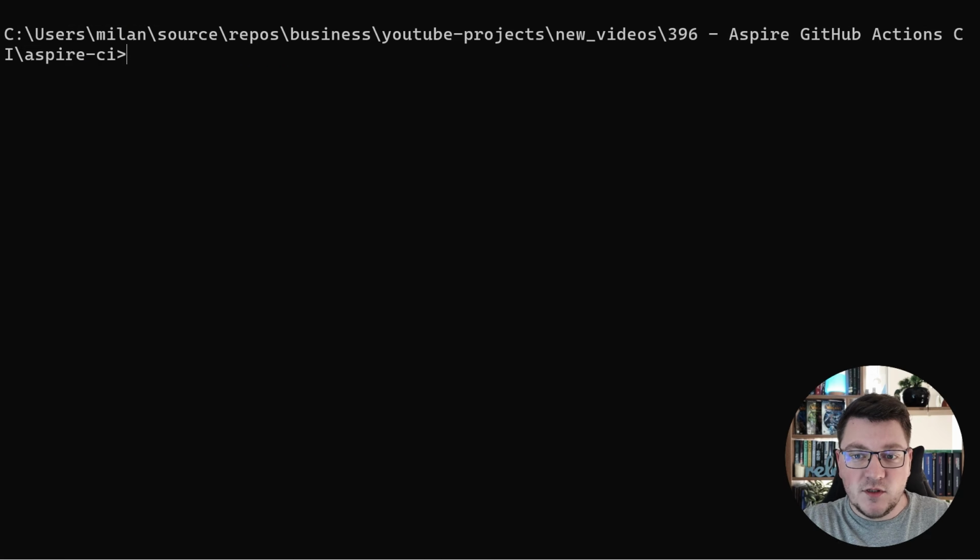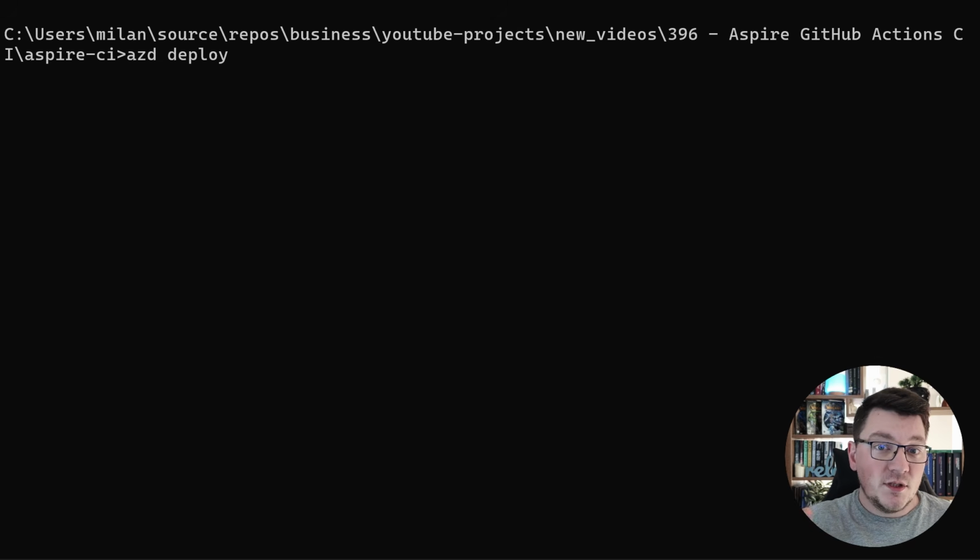Let's go back to the CLI, and I went ahead and made a commit with all of these scaffolded changes that we got from the Aspire CLI. So what is going to be our next step? Well, if I wanted to deploy this, I could use the Azure Developer CLI. The shorthand for this is azd, and we can do azd init, azd up, and azd deploy to get this application deployed through the CLI.